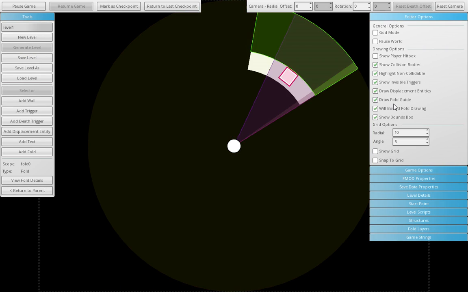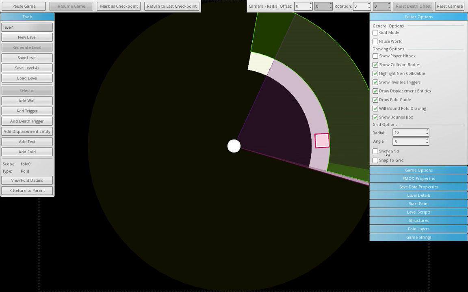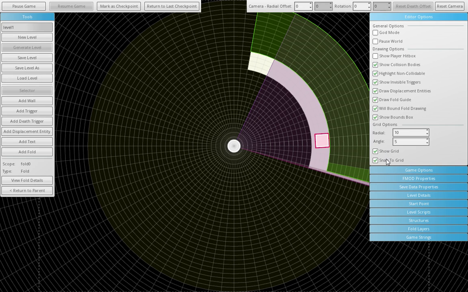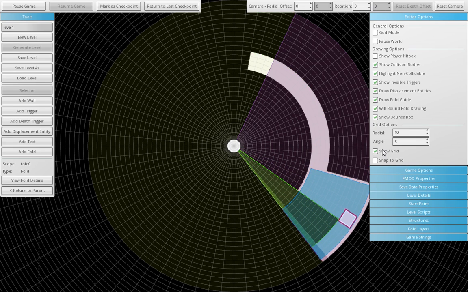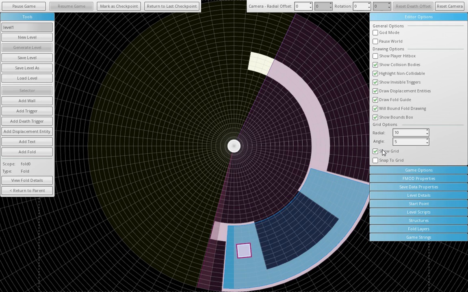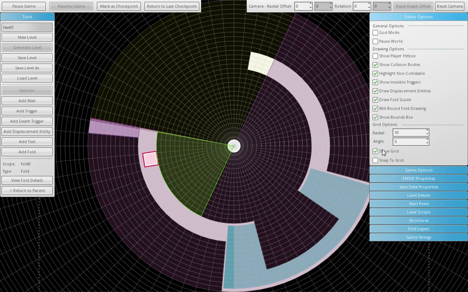As I mentioned before, you can show the drawing of the bounds of the folds. This is, of course, only in the editor. You can show a grid, and you can also snap things to the grid to keep things nice and aligned. I found that I didn't really use the grid too much. I would sketch something out and then round out the numbers by editing the text fields at the bottom.